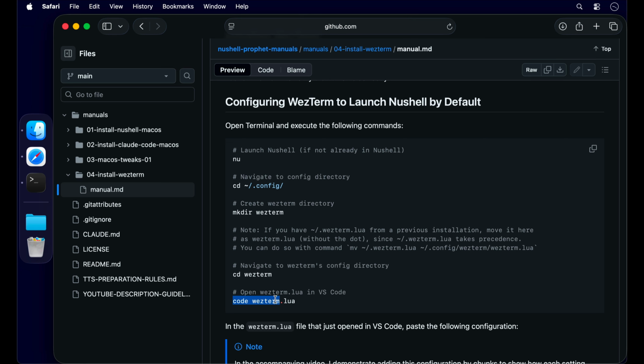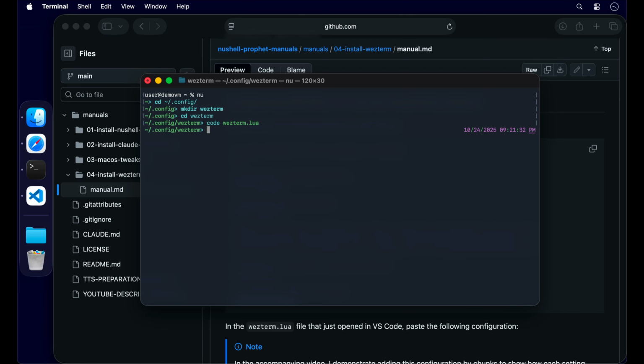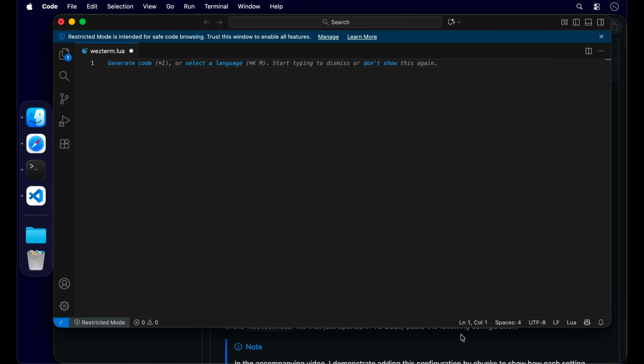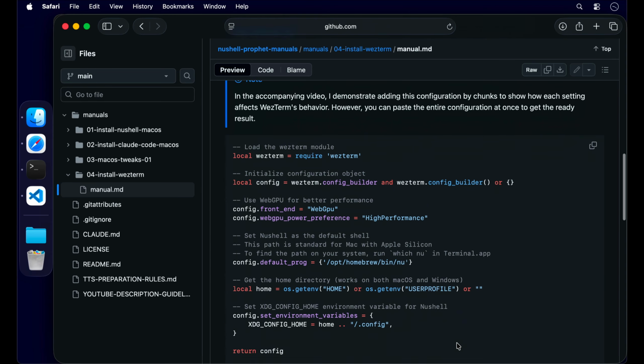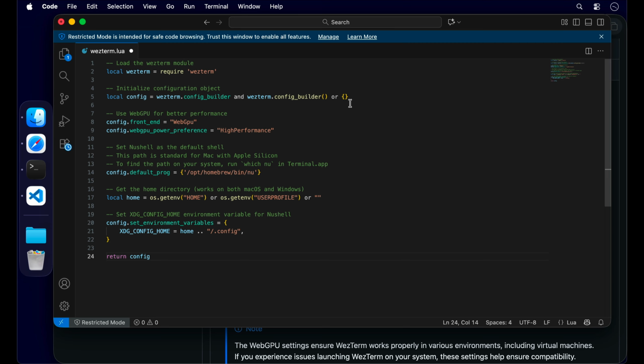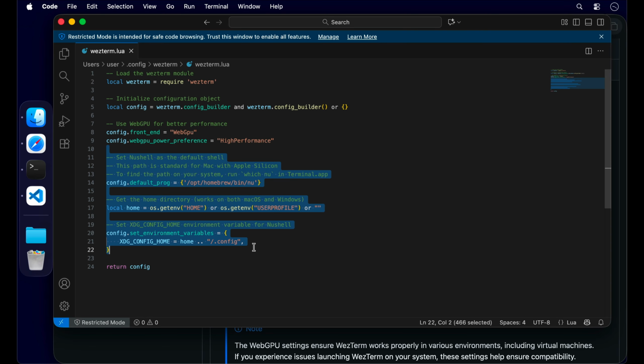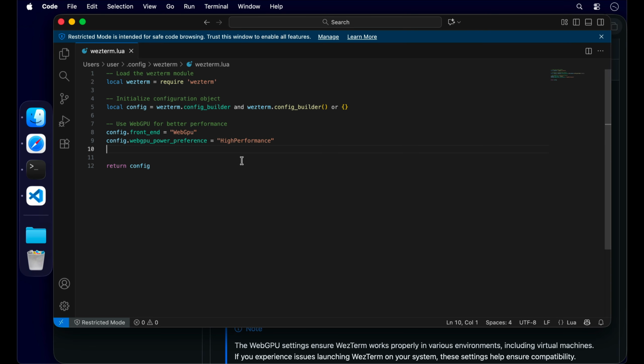Now I'll run the code command to open wezterm.lua in VS Code. Since this file doesn't exist yet, VS Code will create a new empty file with this name. Now we're ready to fill this file with settings from our manual. For demonstration purposes, I'll add the settings in chunks to show you the differences they make, but you can just copy the complete settings all at once.